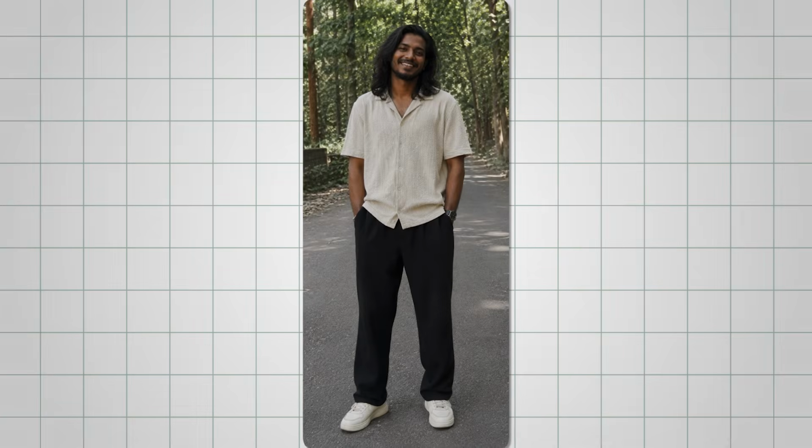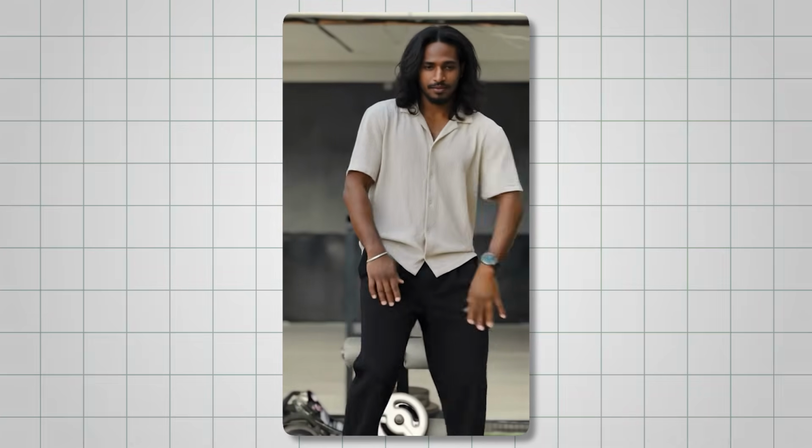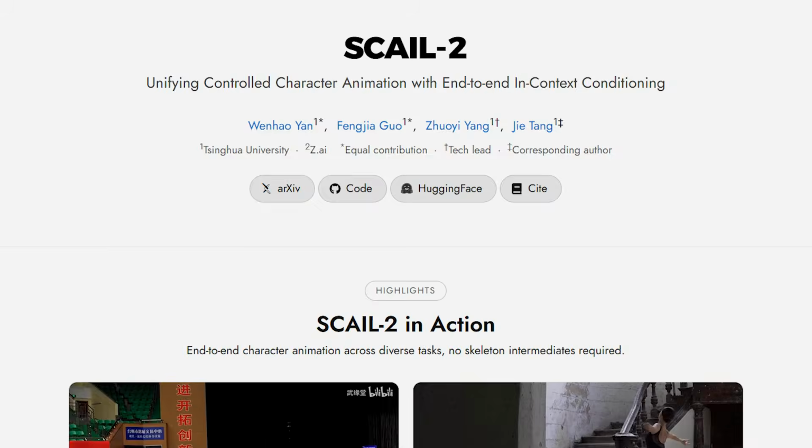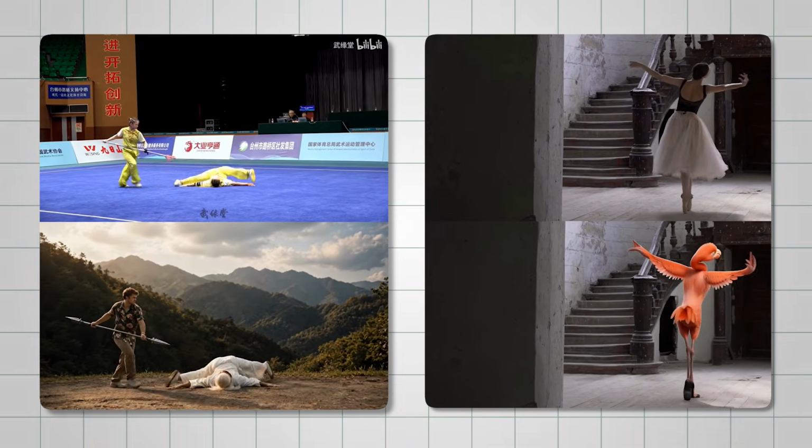One reference image, one reference video, and your character performs the exact motion for the full length of the clip. This is SCAIL-2, a newly launched open-source AI model for end-to-end controlled character animation.